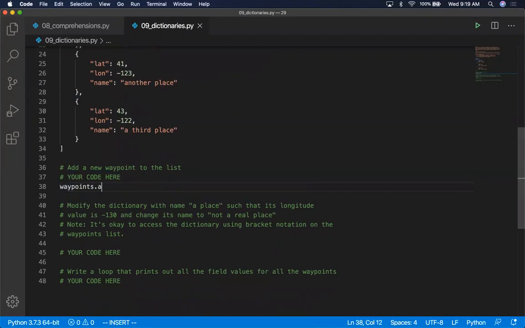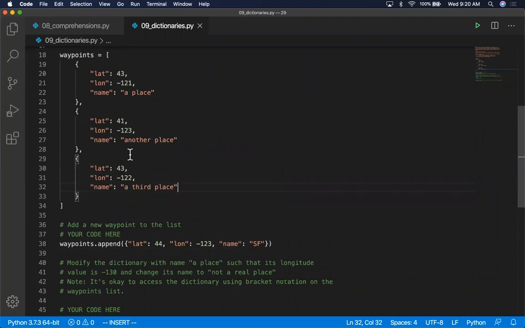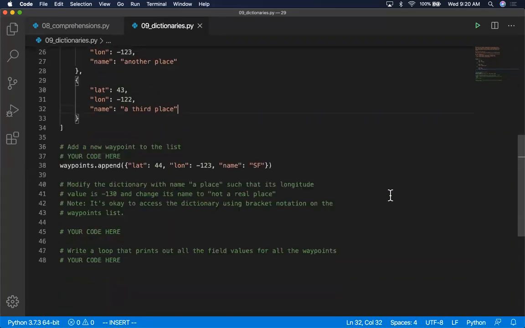So we can go ahead and say waypoints append. We just give it some lat, lon, I don't know, and then let's give it a name. I don't know, SF is the first thing that popped into my mind. So that will go ahead and add that. So we'll have a fourth waypoint now that apparently represents SF. San Fernando, obviously.